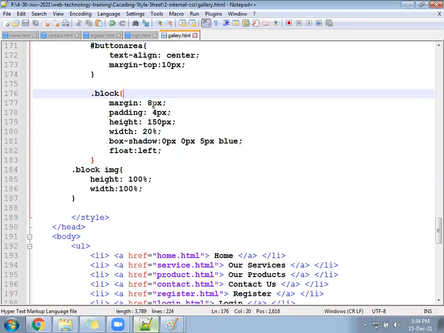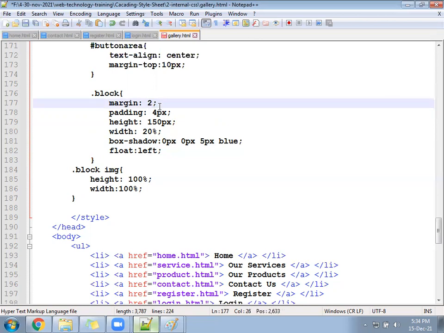Suppose margin how much? 2%. Padding also 2%. Then height assume 200 or 250. Width how much? 2 and 2, 4 and 4, 8%. How much do we want? We want a total of 4 blocks. So how much will come? 25 minus 8, 17%. Box shadow, float left. After that, below if you write, it will be perfect.